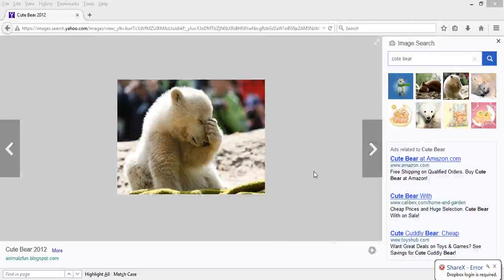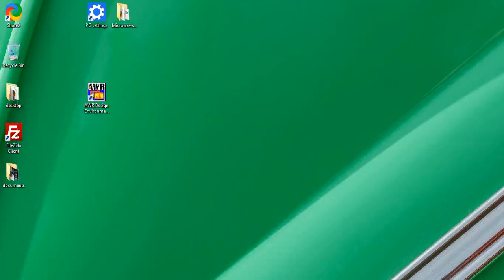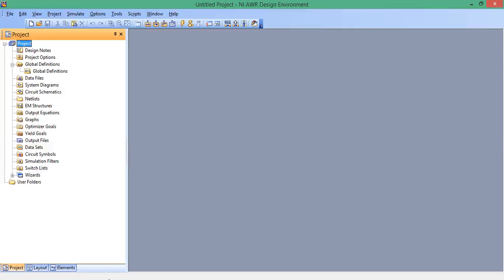In this video, we're going to show how to use the EM extract feature in Microwave Office to set up an EM simulation from the schematic. And our structure that we're going to be simulating is going to be a microstrip open circuited stub resonator. So all I've done is start a new project and let's build our circuit.